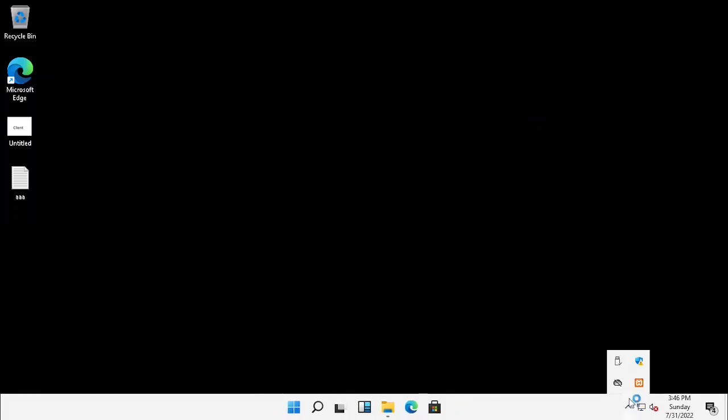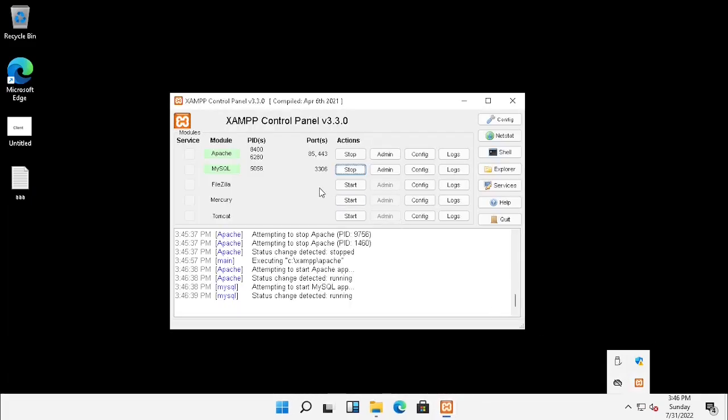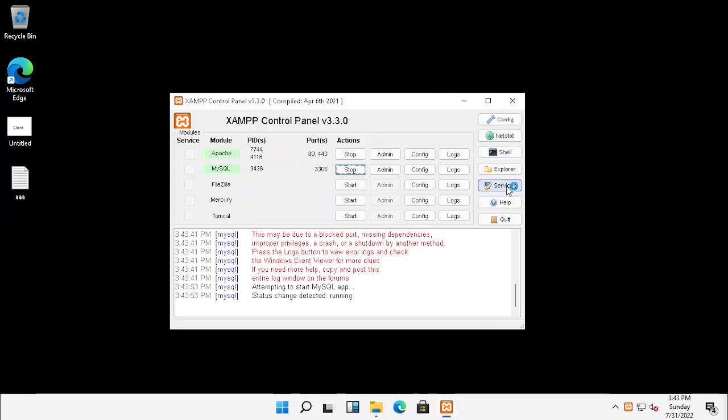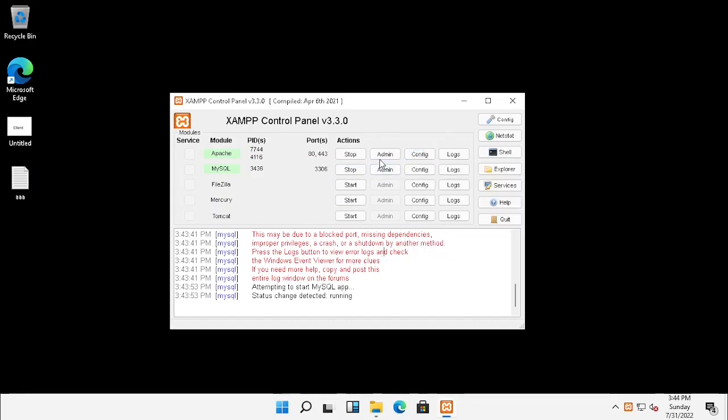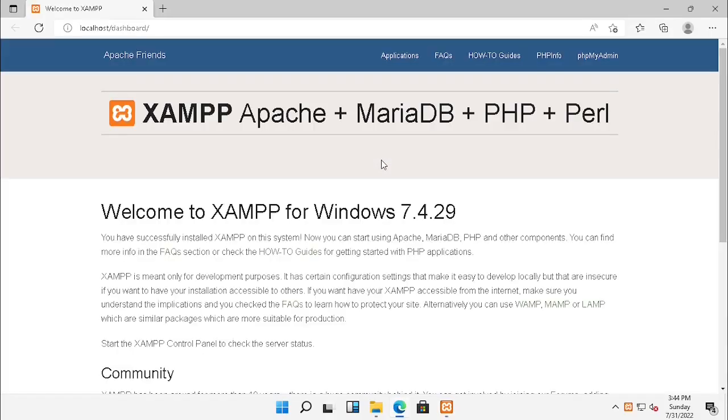In this video, we are going to change the default port number of XAMPP or Apache server. For that, open the Apache server, and now you can access the Apache with the default port. The default port is 80. Once after pressing the admin, you can see it is opened with the default port 80.